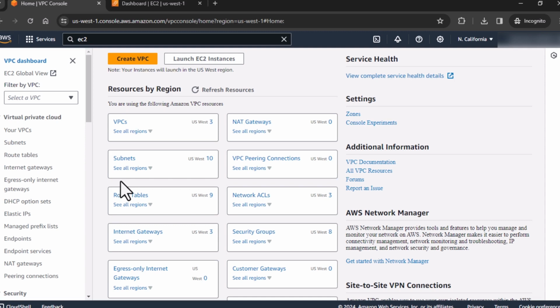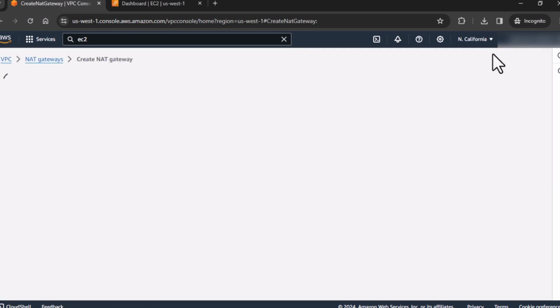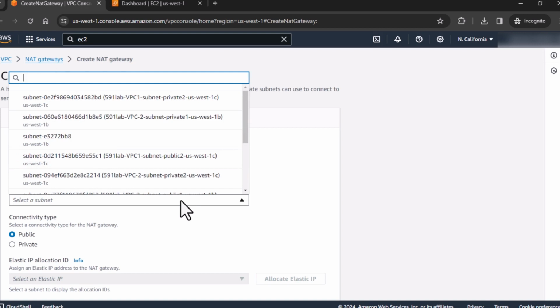So in the navigation pane, choose NAT gateway, create NAT gateway, specify a name, specify the subnet in which to create the NAT gateway and select the allocation ID.